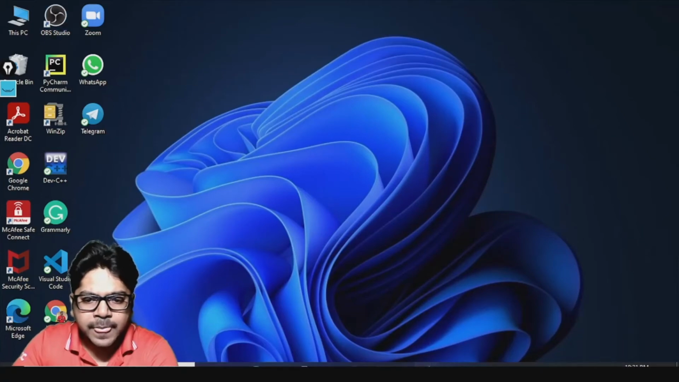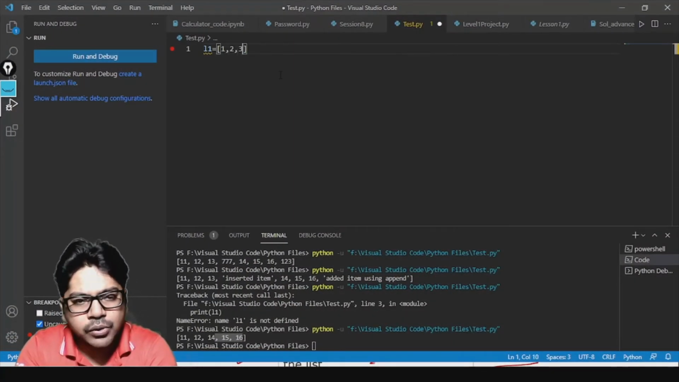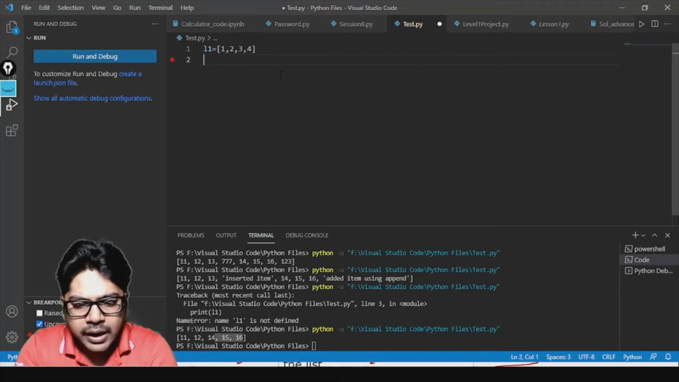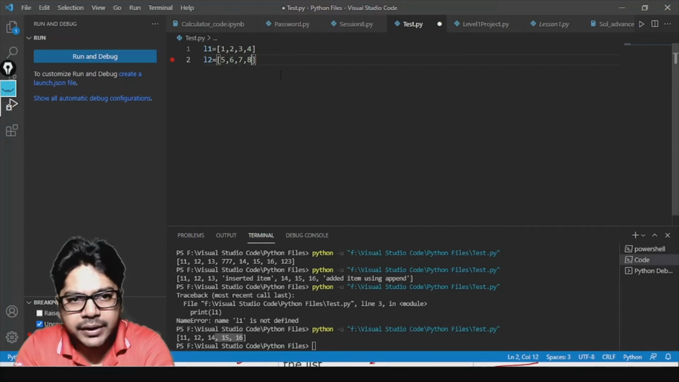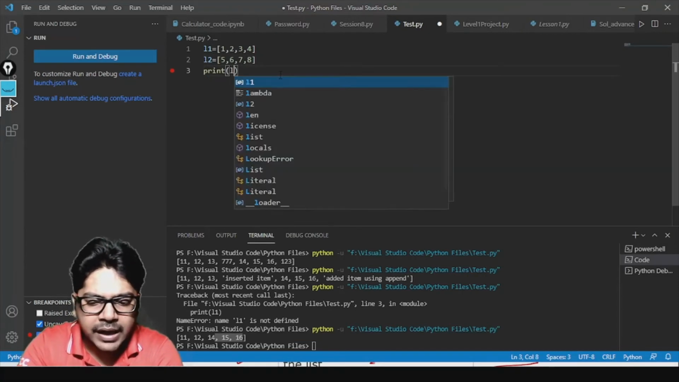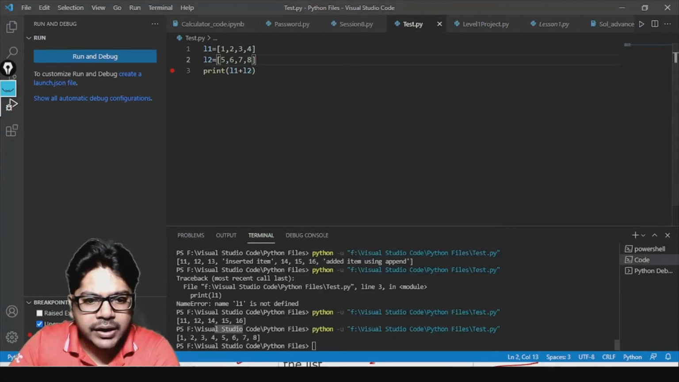So let us try to do that. Let us have two lists, L1 equal to 1 comma 2 comma 3 comma 4, and then L2 equal to 5 comma 6 comma 7 comma 8. And then print L1 plus L2. What it is going to give you is a new list which has all the elements in it.